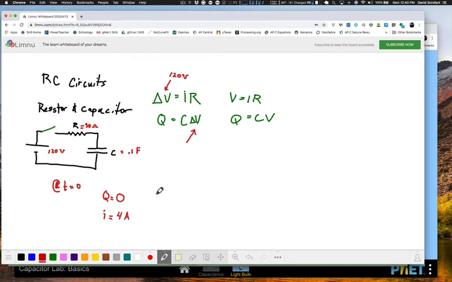All right, now let's take a look at it after a long time, which I guess the best way to do this is to say t approaching infinity. After a long time.